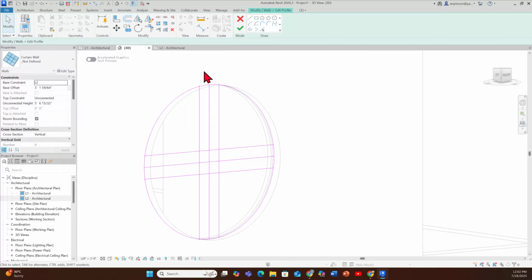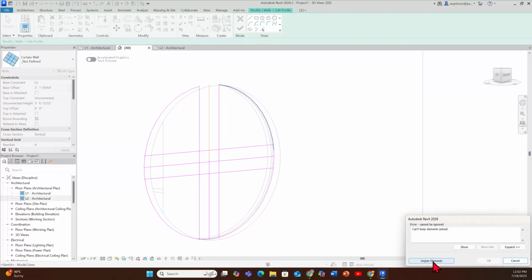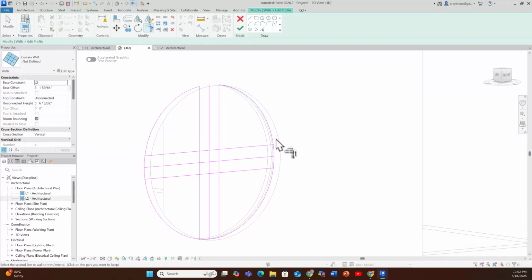And then I'm gonna use the split command, right, to split the circle on those 4 quadrants, plus the lines. Got it? There we go. And we can apply the trimming, and we can start trimming, right? Unjoin the elements, don't worry about it.